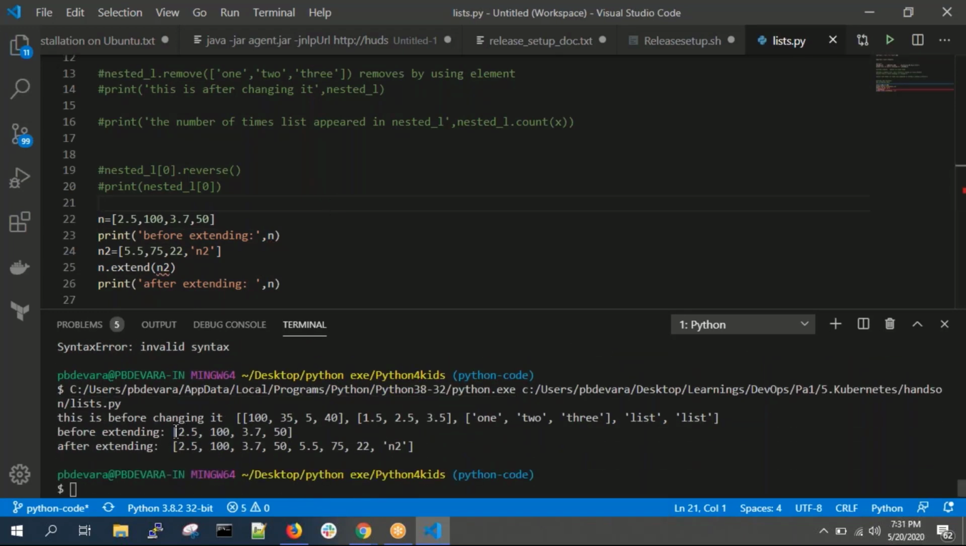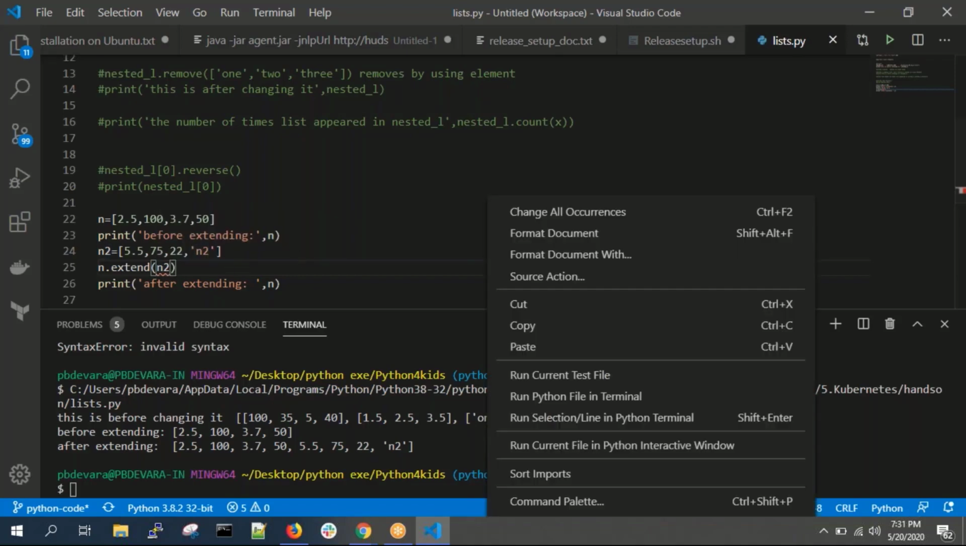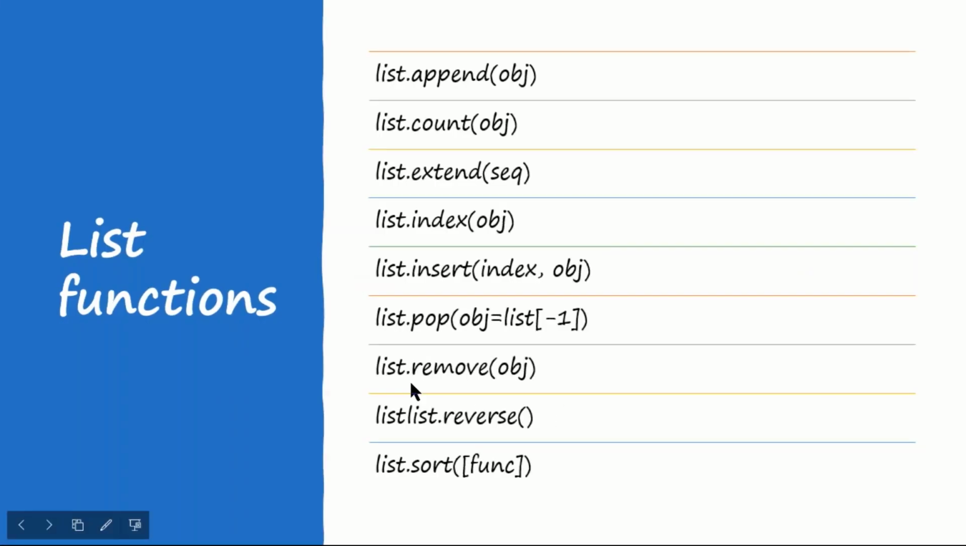So before extending, it just has the values of n, whatever you define it over here. And then after extending, it got all the values from n2 also. So extend will just combine two lists together. And extend will only work for two lists. It won't work for any other type of data. So we have completed list functions.